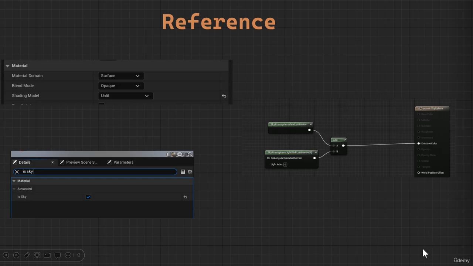So in order to have a working sky material, first you'll need to change this shading model from default lit to unlit, and make sure you tick this is sky, so that this material can be used as a sky hemisphere. And these are the two basic nodes that we need. What they do here is simply reproduce our sky hemisphere inside of the material. Once you've created this material, you can assign it to your sky sphere in your blueprint. Alright, time for you to do the same, and I'll see you in the next lecture.